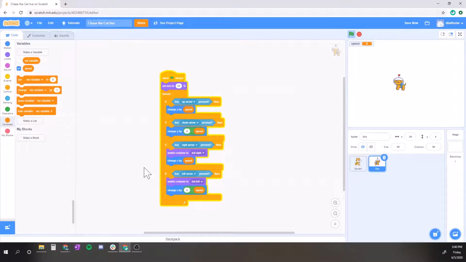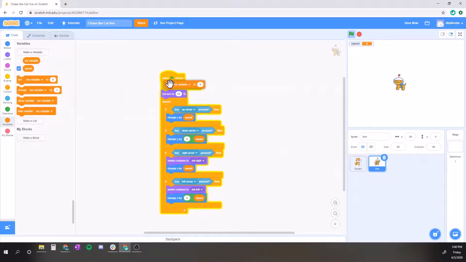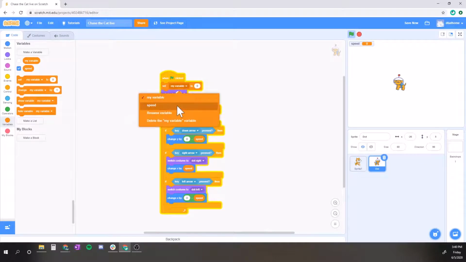Alright, so why is it called a variable? Well, the word variable just means changeable. We can try out different speeds much more easily now just by changing our speed variable instead of changing it in all 4 places. We can use the set my variable block, change this to speed, so set speed to, let's say, 2 instead of 10.